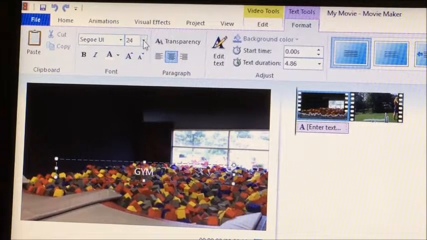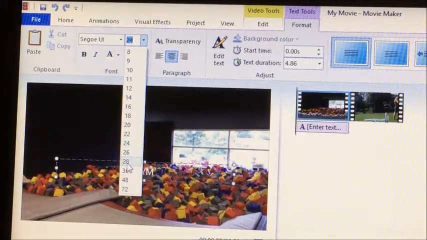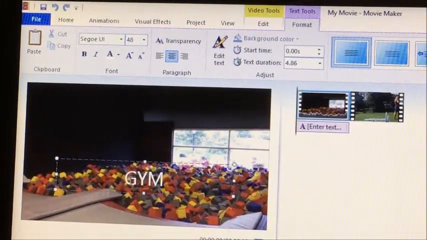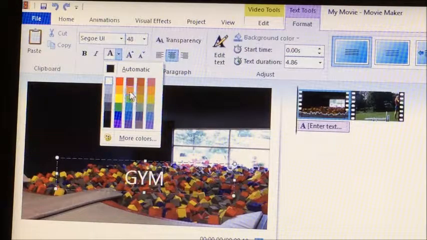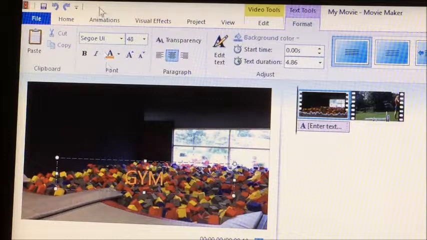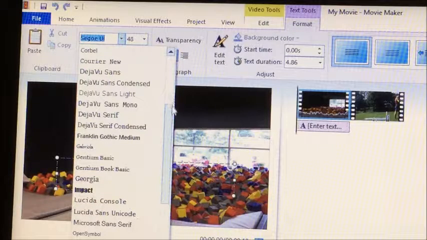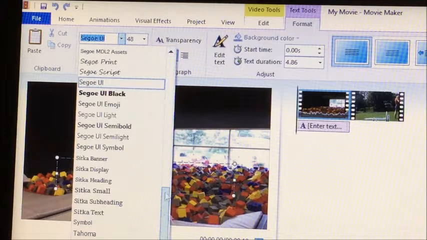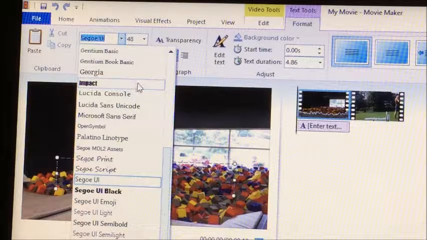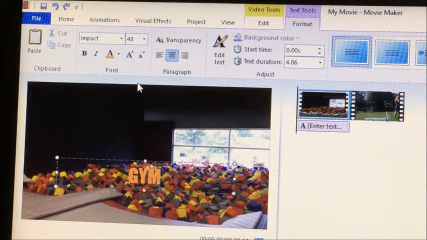So up here, I can adjust the size. So I'm just going to turn it to 48. And then they also have tons of colors to choose from. I'm just going to choose something random. You actually can't see that too good. And fonts, the only thing I don't like about this editor is there's not a lot of fonts. There is, it's just they're all just the plain text fonts. But I do like this one. Probably one of my favorites.